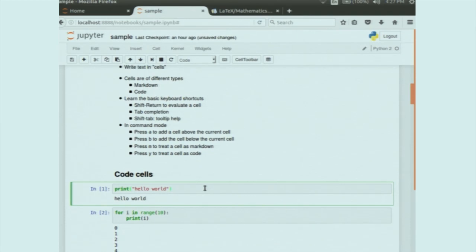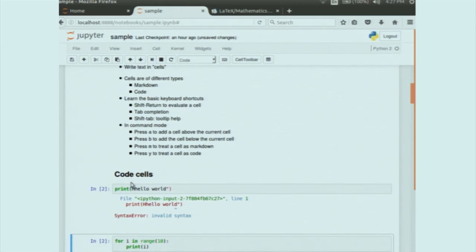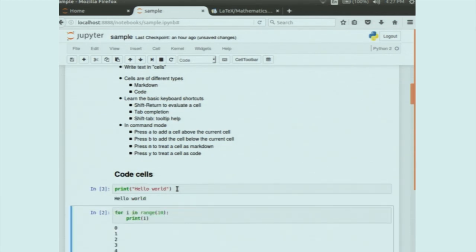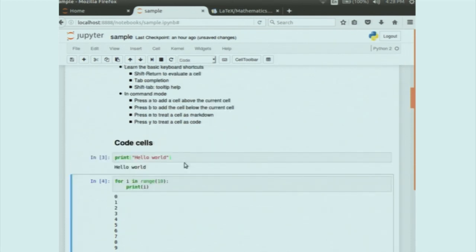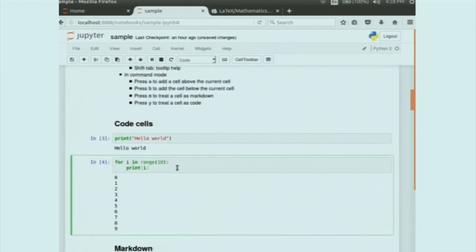So let me change this text, I will go edit it, let us make it capital H. Oops, I made a mistake. Notice that even if I made a mistake, nothing happens. I can go back, edit it, shift enter, and now it says hello world. Now when you are typing code, you will find that, for example, when we do this, I hit shift enter, it actually evaluates and prints all of this.